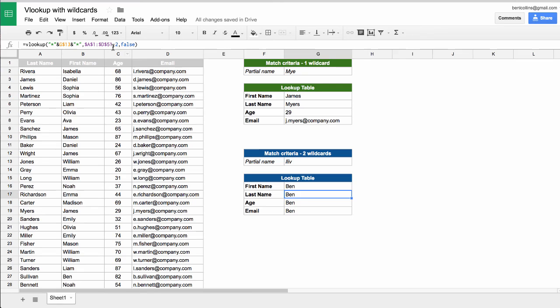Let's change these to a 1 there. Hit enter, so Sullivan. So you can see there's the LLIV that we searched for, and it had an SU at the start and a VAN at the end, so it's picked up Sullivan and it's matched on that. So we can tell it's working. So 3 was the age, and then 4 was the email. So very easy. So there we go, folks. That's a quick introduction to using wildcards in your VLOOKUPs.